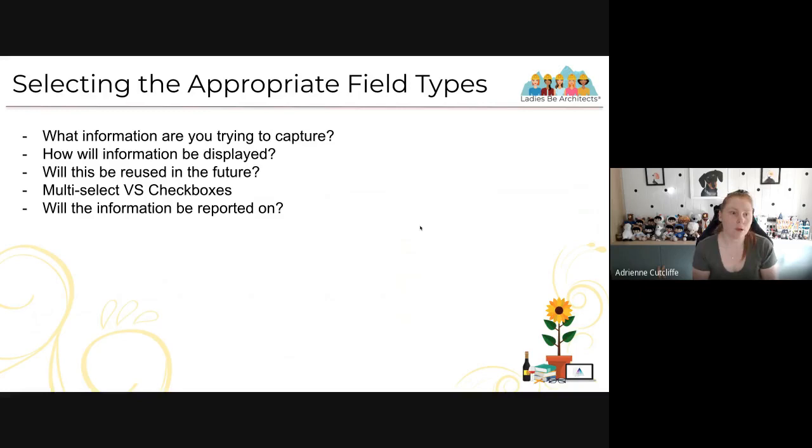Will this field be reused in the future? This is important if you're determining whether to use, for example, a global pick list, or if you're going to be using a standard pick list with just values that you add in.